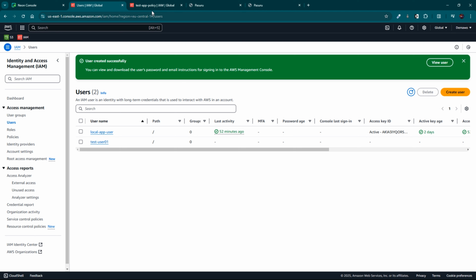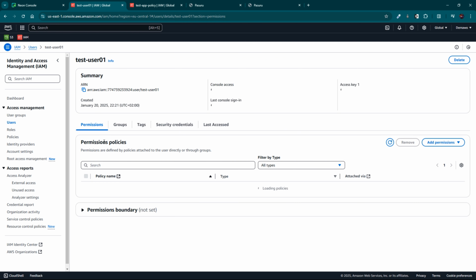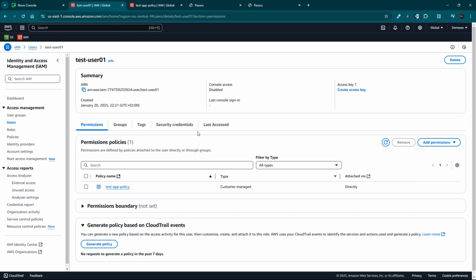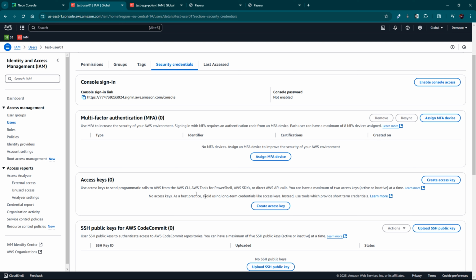Okay, so I've created a policy for a user, which is basically this user, and that user has those policies attached to them. So what we need now is to click on that user we just created, and we now need to create the access keys, the credentials. So just click where it says security credentials, and you can just create access keys here.